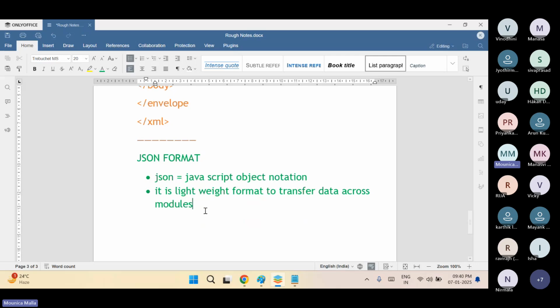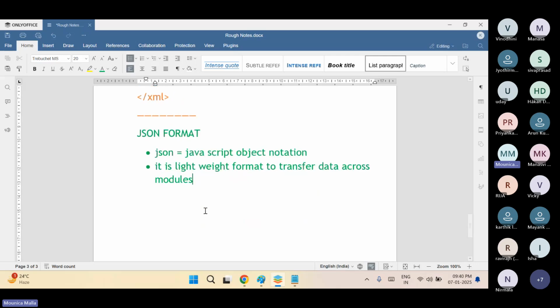Why the industry is recommending JSON is because it is very lightweight. It does not have megabytes of size. It is like in bytes only, maximum. And it is robust, sophisticated, and secured. Meaning whatever data you are sending in JSON from one module to another module, your data is guaranteed. It is safe. It is secured.